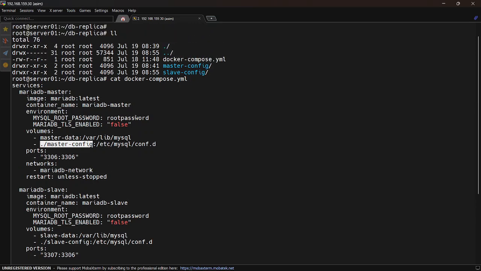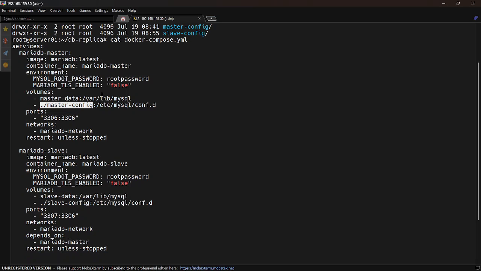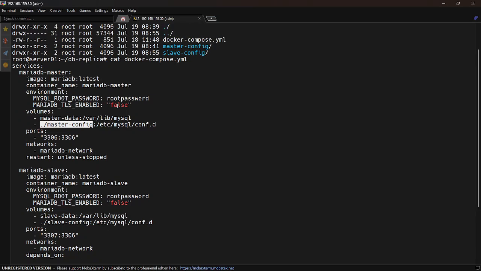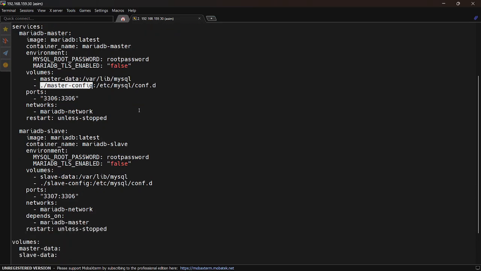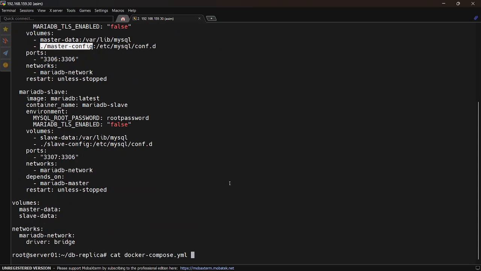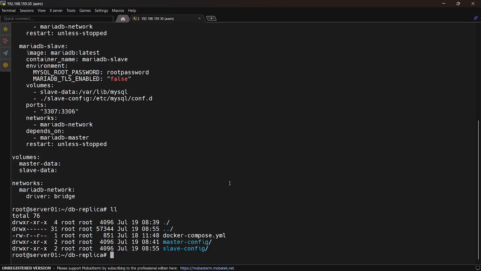I set the root password for both, and I disabled TLS. We will do another video to understand how to enable TLS on the databases. So this is done, and let me just apply this. One more thing we have to understand: I created these two directories, and they contain the configuration settings for master and slave.